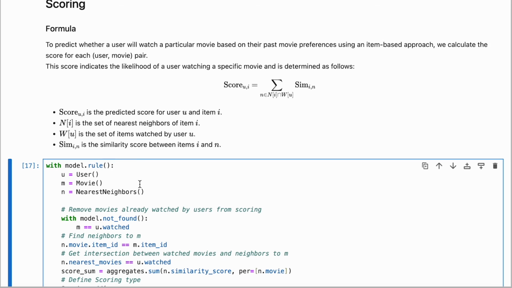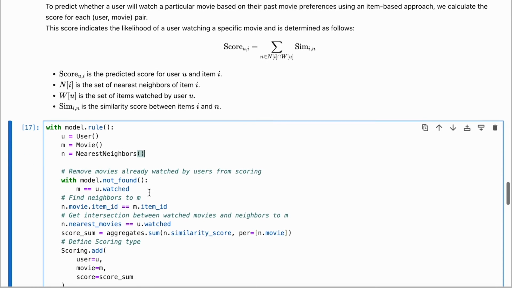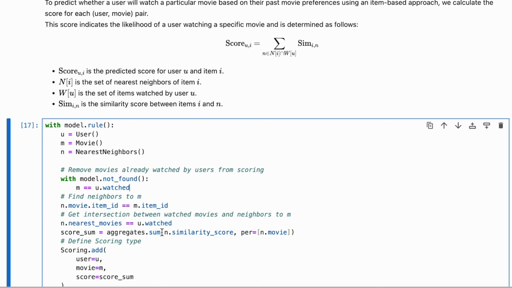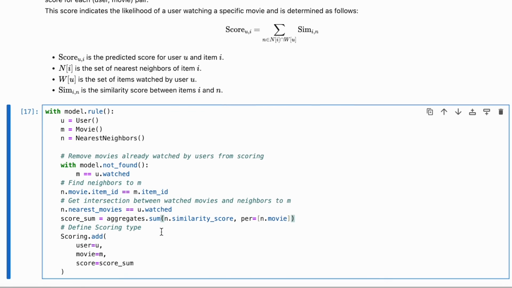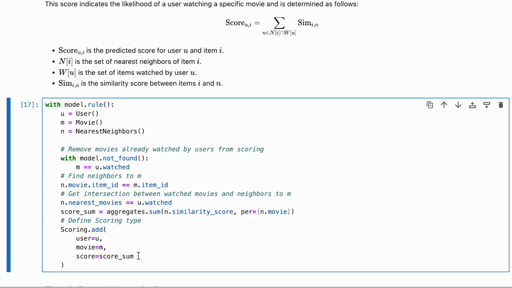Now let's move to the scoring part. We will predict whether a user will watch a particular movie based on their past movie preferences, using this item-based approach. First, we will initialize users, movies, and nearest neighbors types. Then for each user, we will exclude movies they have already watched. We will find neighbor movie similar to specific movie M, and compute the score as the sum of the similarity scores for the target movie's nearest neighbors that the user has watched. Finally, we will add user movie score to the scoring type that we already defined.